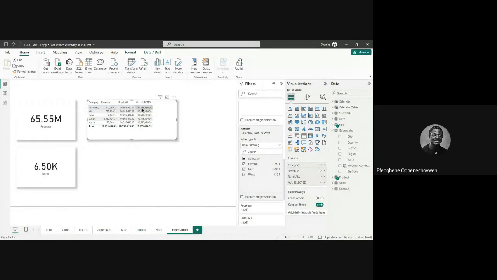So the difference with ALLSELECTED is that it returns all the rows in the value and the column, but allows for filters that are outside. So these are just the use cases now for the ALLSELECTED filter function.